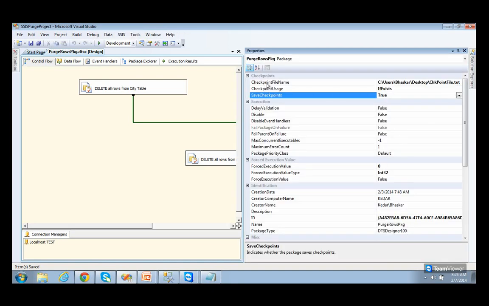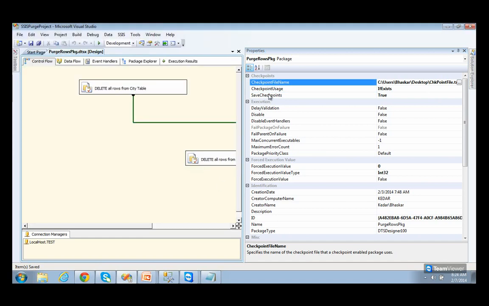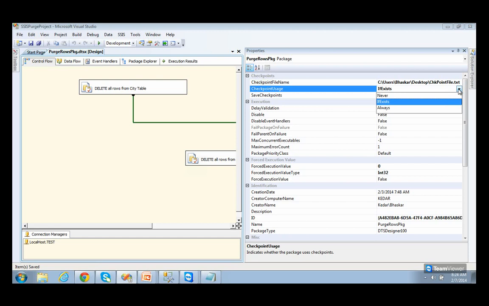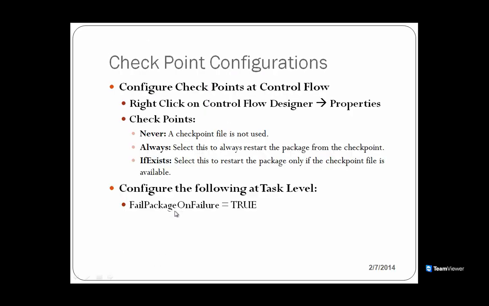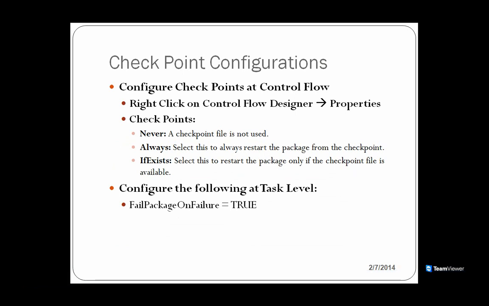Okay. Now the first thing, checkpoint, you have to provide the file name. You have to provide the name and .txt file. Never means nothing. And if exist means if it is there, you can use it. Always means select this to always restart the package from the checkpoint. So let me use the third one. Select this to restart the package only if the checkpoint file is available. Now, when you use always, what happens is when the execution is over, it may delete the file.